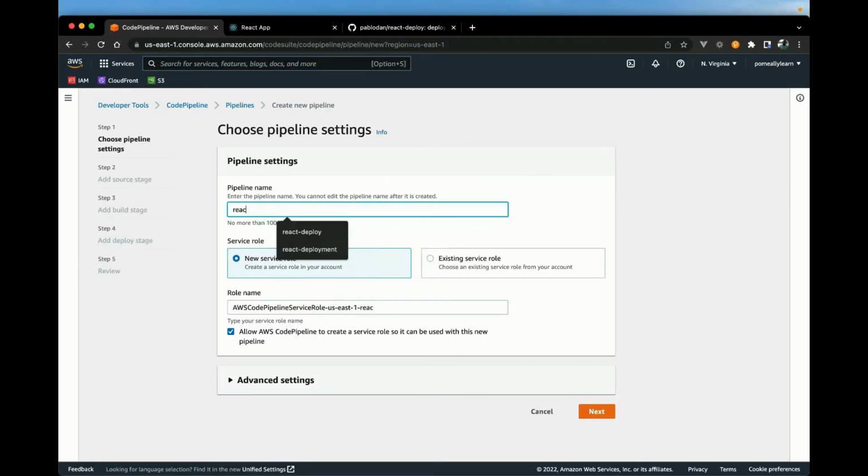And we can call this anything. I'm just going to call it React deployment. And most AWS services need some type of role or permission to run. In this case, this will create one for us automatically. However, if you have an existing role, you can select it. We're going to leave as default and leave the name as is as well.